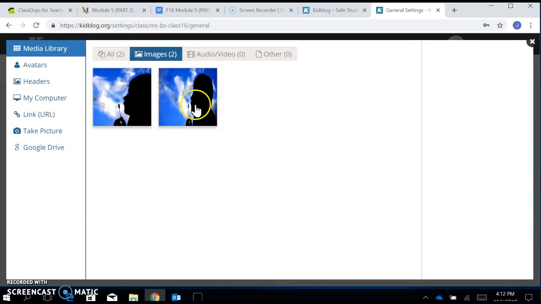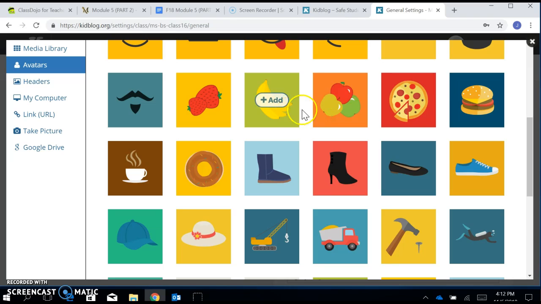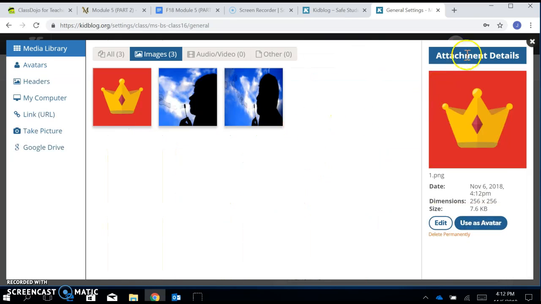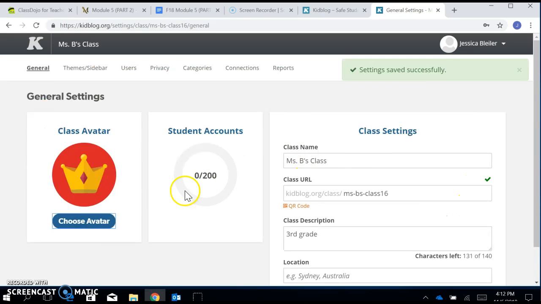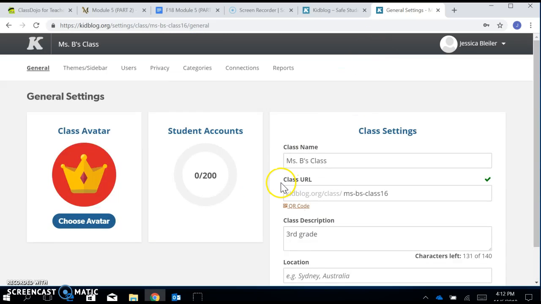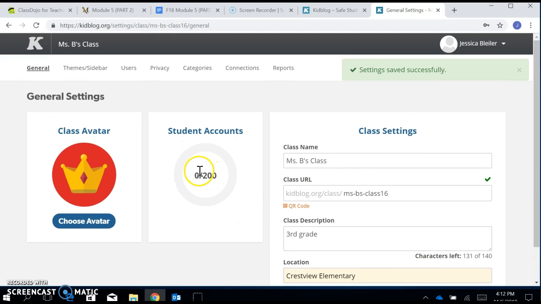I'll show you how to choose your avatar first. All I went to was the avatar pictures, so I just clicked one of these. You can do whatever you would like. We'll add this. Okay, use as my avatar. So now that's my avatar. It gives you your QR code if you would like to print out a QR code or save the image as well. Your location. I typed in my elementary school earlier. You want to save your changes whenever you do anything.